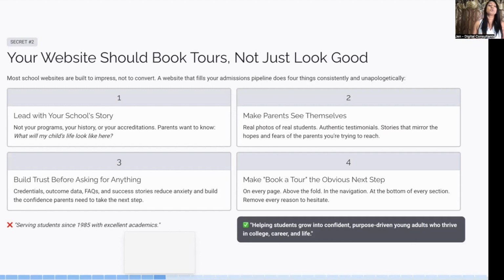Lead with your school story so they understand what your school story is, so that they draw in, they say, hey, you know what, I can understand. This is exactly what I want for my child. What will my child's life look like here? Second thing is make parents see themselves in that.